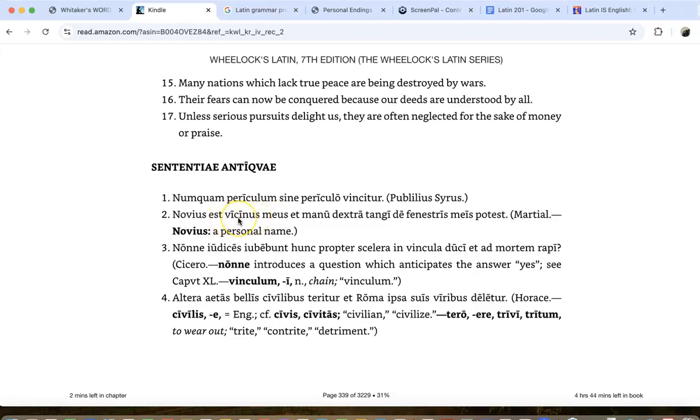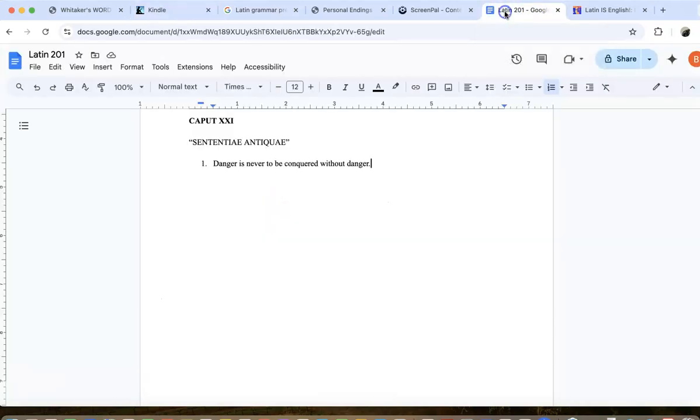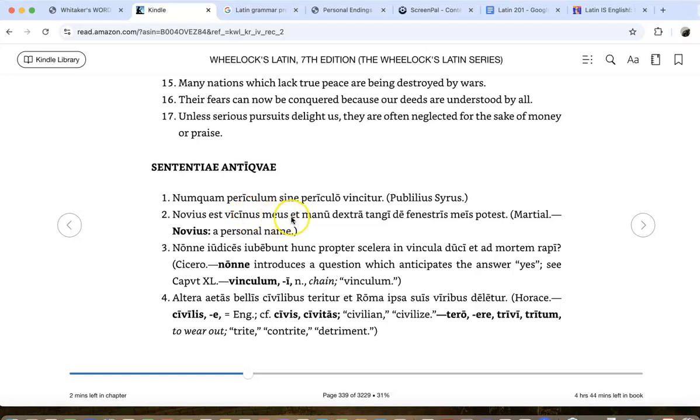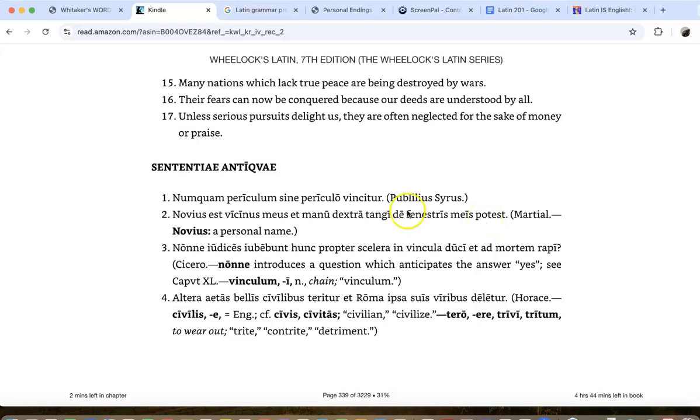It's where we get words like vicinity. Vicinity is something nearby. So I'm going to go ahead and put a little backslash here and say my neighbor, or Novius is my neighbor. We can actually just read that fairly straightforward. Novius is my neighbor. And now here's where we have to, English likes the verb next.